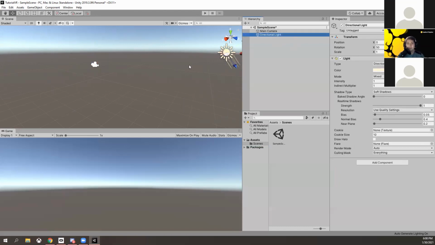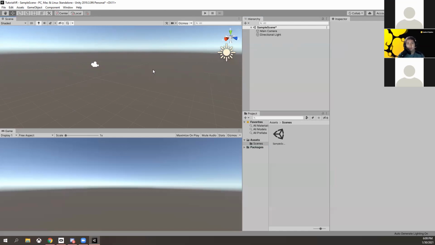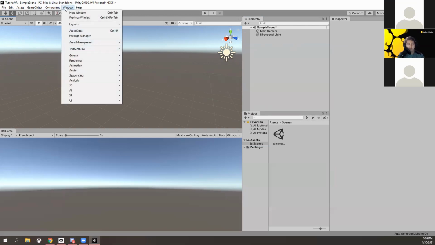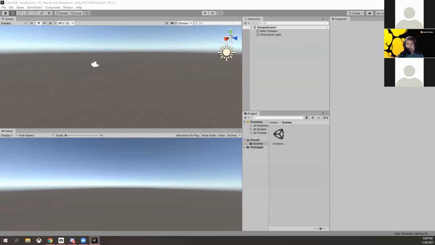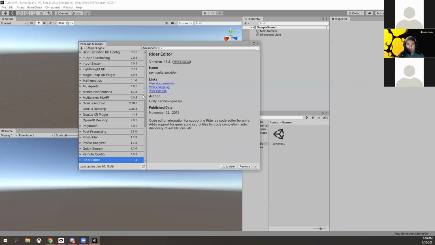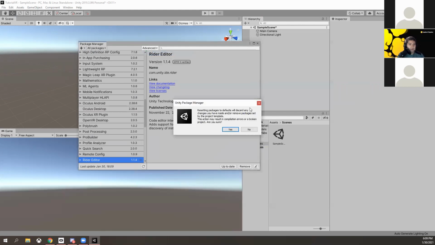Okay, so what we're going to be doing here is setting up the plugin in order to make it work. The way we're going to do that is we're going to go to Window, and we're going to go down to Package Manager. Once we're in Package Manager, you should see very few packages here. And the reason for that, I'll actually show you here, reset packages to default.